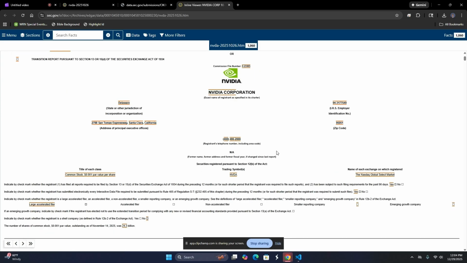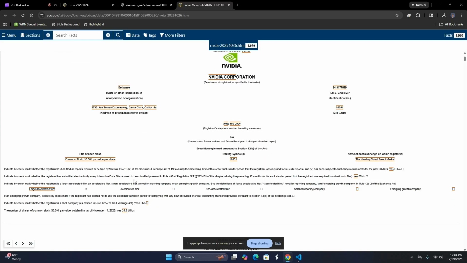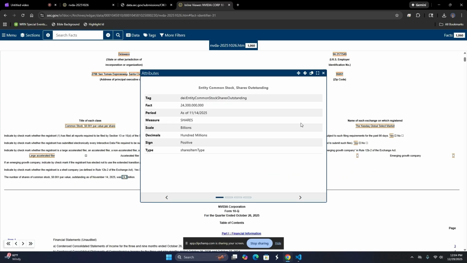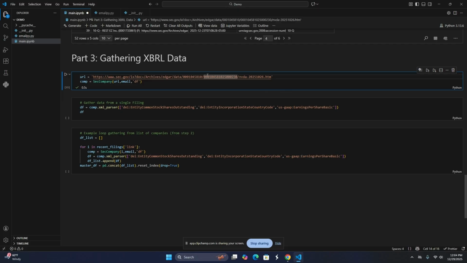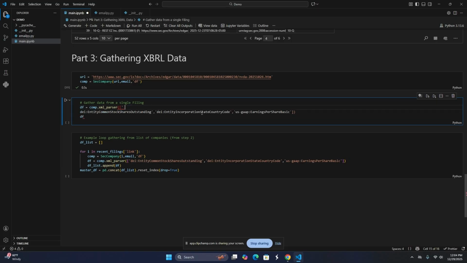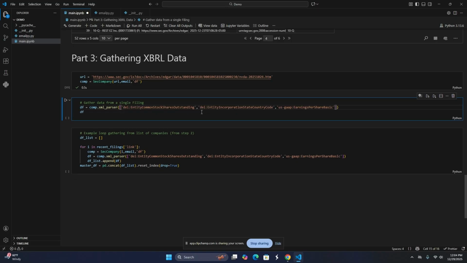And every single object that has red underlining and a line above is scrapable data from the XBRL. So I know I want the shares. So I come in here, I see my tag, I'll copy it, and then inside of this list here, I'll paste it. And that's exactly what I did with the tags that already exist inside of here.